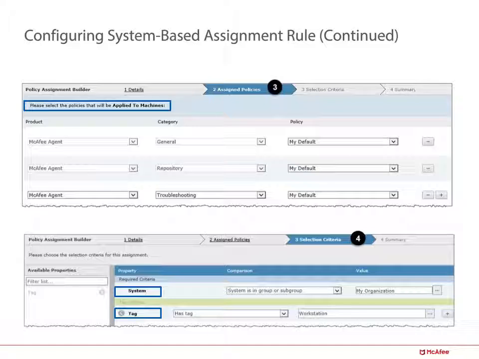At that point, I click Next, and I'll have the selection criteria page. With the selection criteria, I can specify which criteria I want to use. You can select the system tree location, or the tag, or both. And then at the next page, I can look at the summary of my configuration, and I can save the system-based assignment rule.